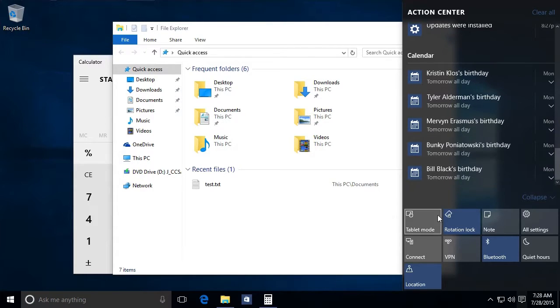Now down here at the bottom, I have these preset buttons, and these are always here. If they're turned on, they're blue. If they're turned off, they're gray. So for example, over here in the bottom right is quiet hours. This is basically like a do not disturb button.